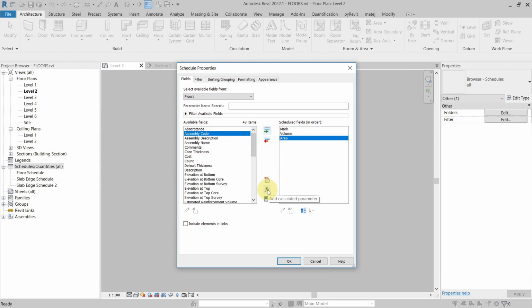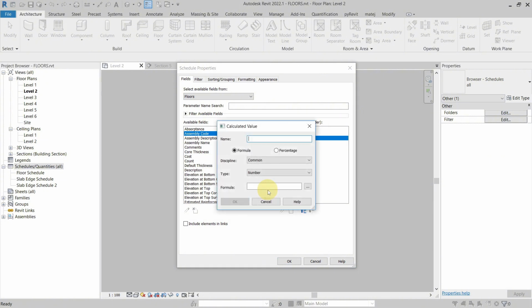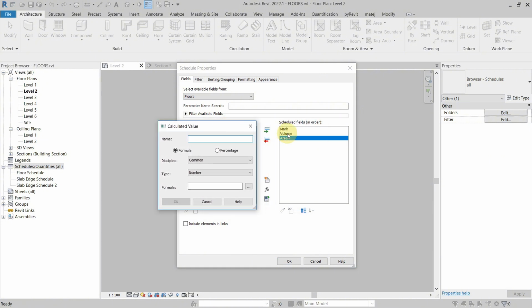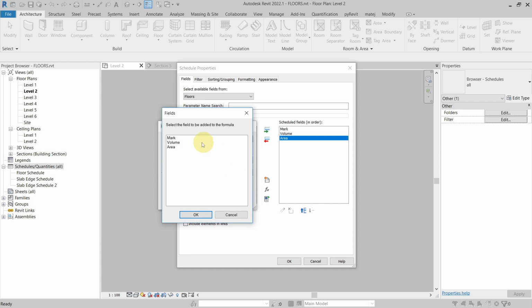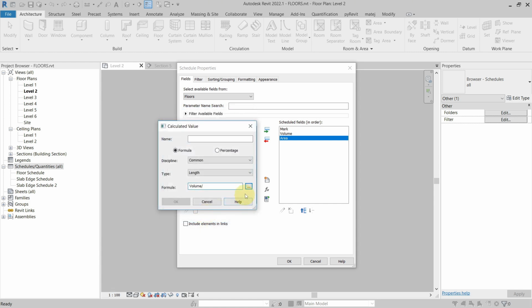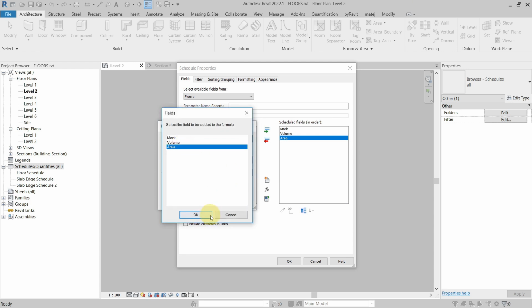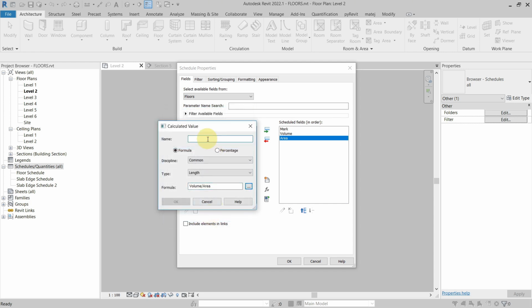And I would use a calculated parameter, which will calculate the average thickness of this floor from the volume and from area. So I need to put here length, and then I can go volume divided by area, and I will get average thickness in millimeters.